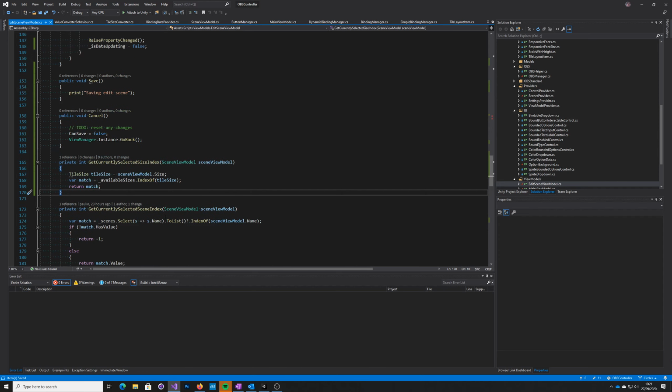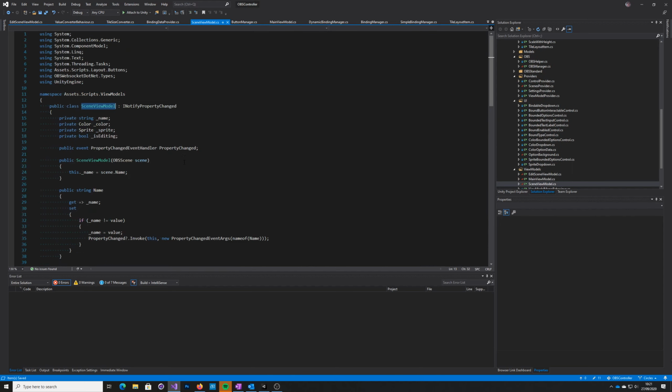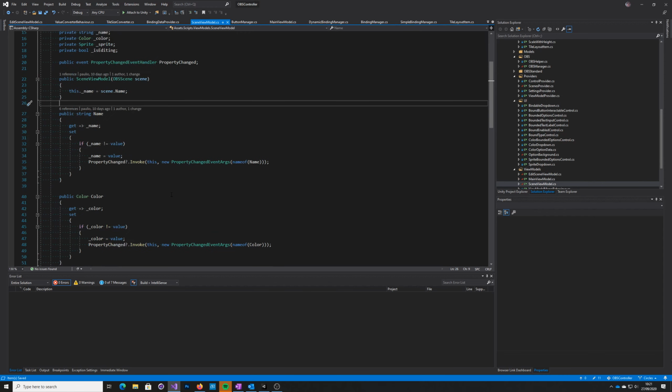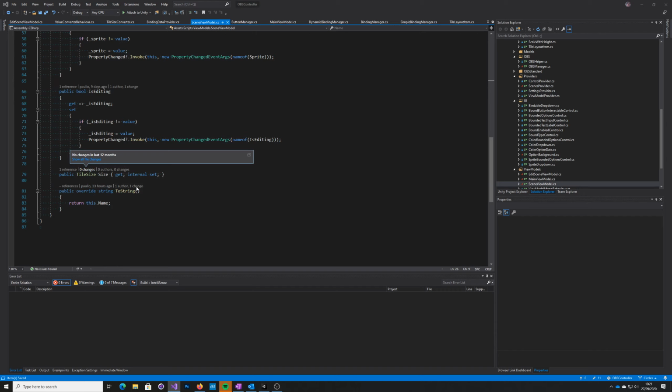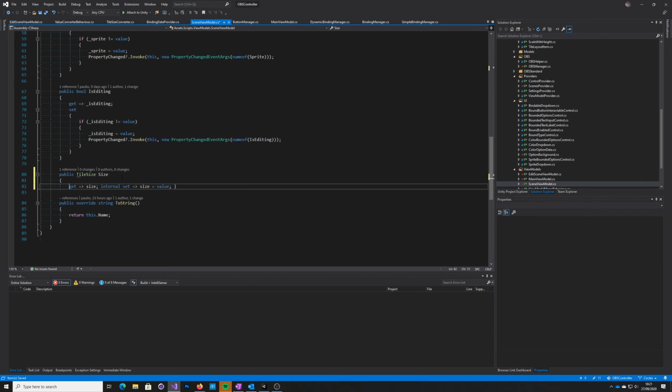So now we have to go to wherever these scene view models have been created, because we have a new property called tile size. And we need this to be a full property because it needs to be able to raise INotifyPropertyChanged.